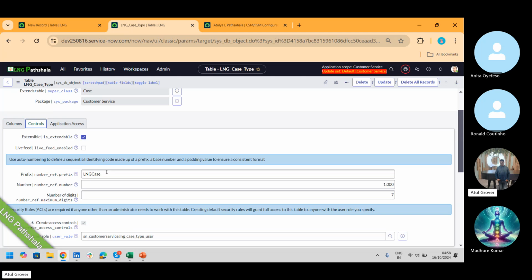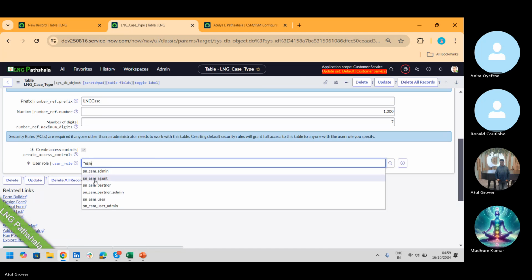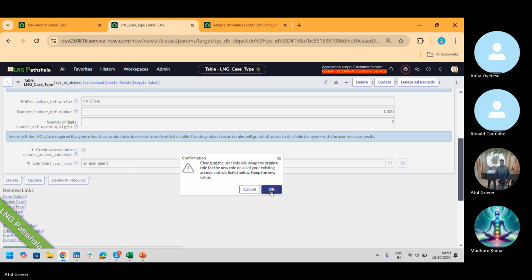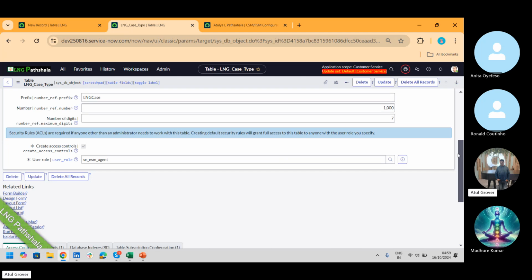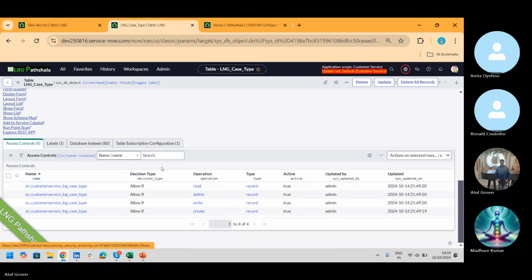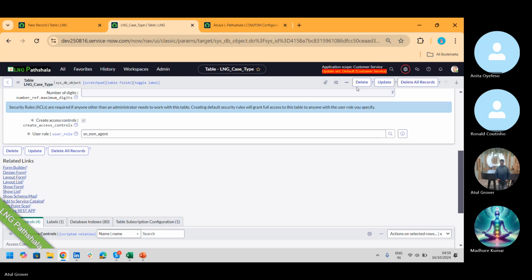Then I go in the controls. I put the extensible, I put the prefix number, I put the rows and everything is there. Or if you want to put more rows, you can put ESM agent. This thing. And then if you go down, you can refresh it. Sorry, I did not save as of now.